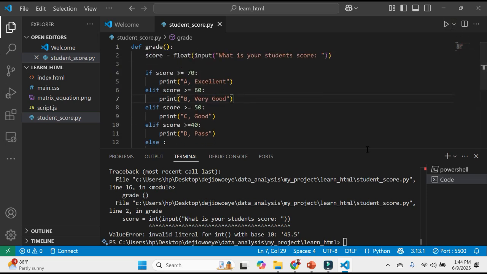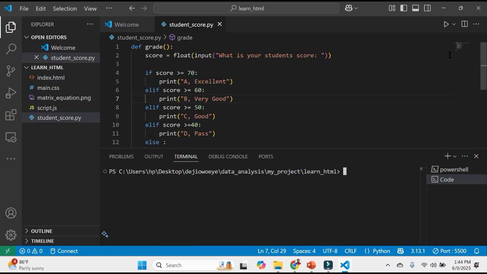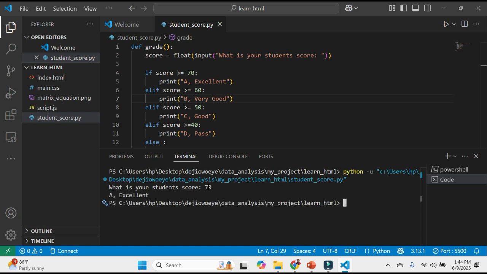Now, let's run it. Let's clear my terminal. Now, if my score is 70, let's see what it returns. A, it's excellent. Let's run it for a case where my score is 45.3. If my score is 45.3, B, it has passed. So my code works very well for both integers and floats.